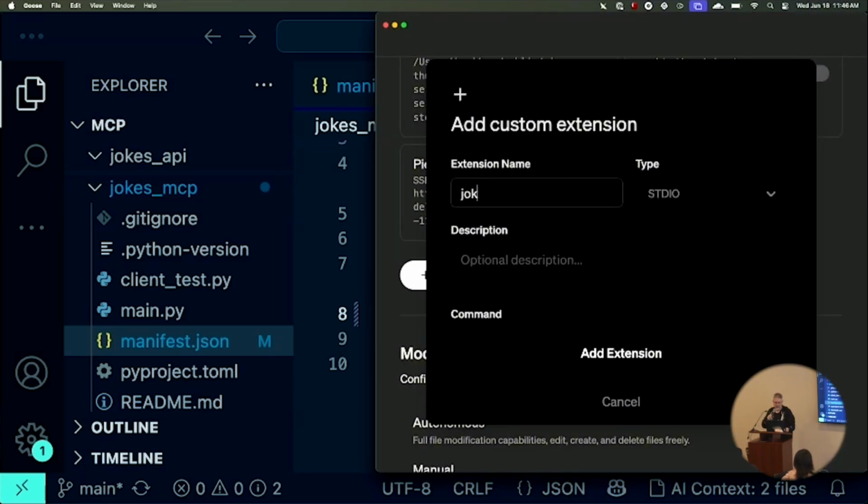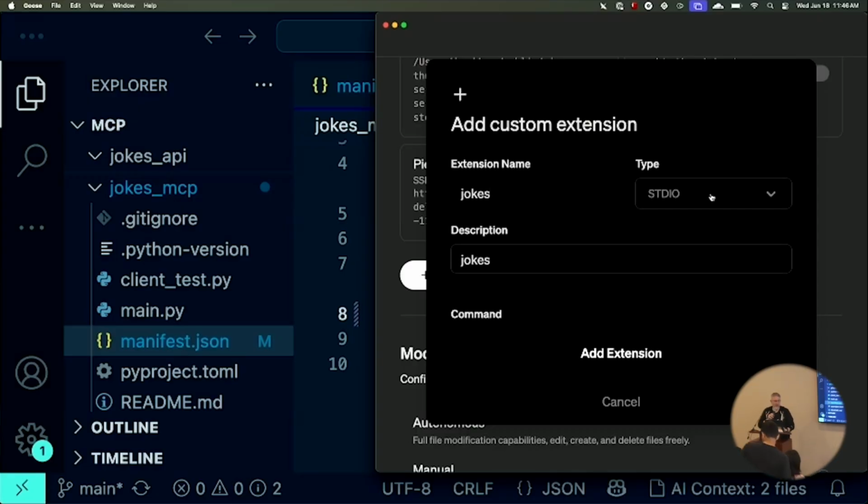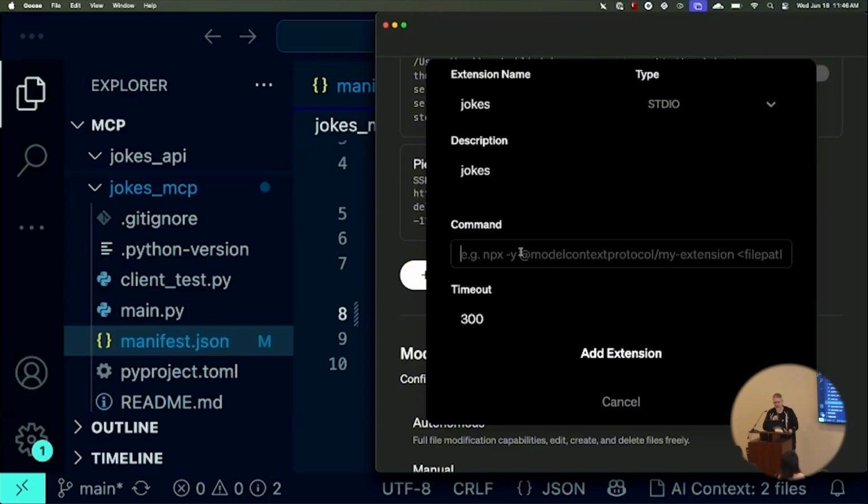Then we're going to fill in a little bit of detail here. We have an extension name of jokes. We'll do the same for the description. We need to make sure this is set to standard I/O. The command here is where you need to have that disk path handy as well. This is where we're going to say uv run, and then we give it that path.